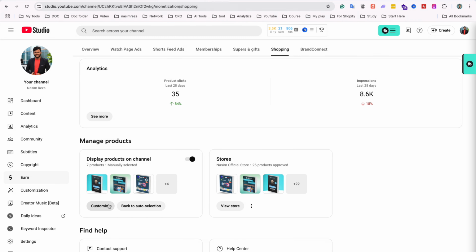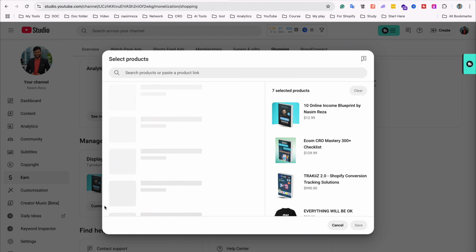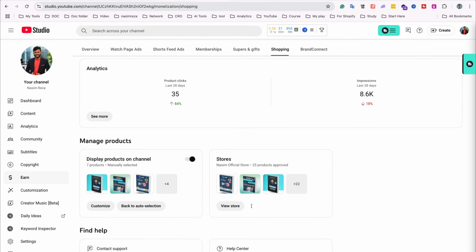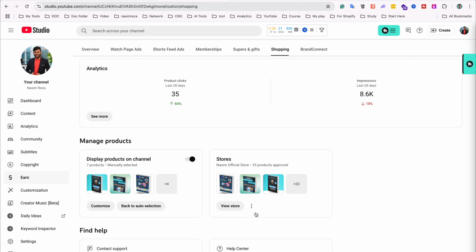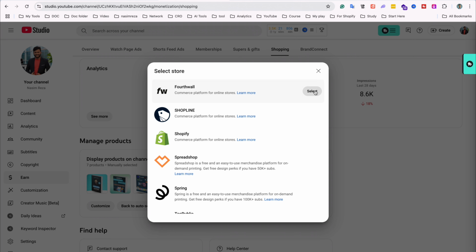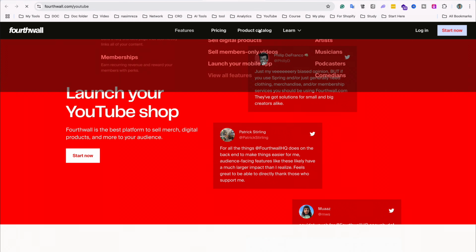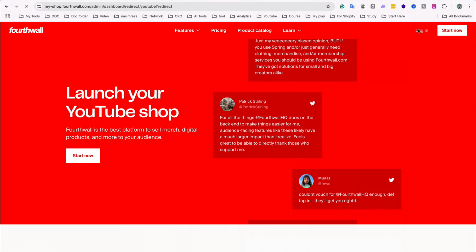It's very simple, okay? And you can customize it, and make sure you integrate your store first. So let's see how you can integrate a store. First of all, click on the three dots and hit add store and choose any one from them. My favorite is Fourthwall. You can also pick any one that is your favorite.